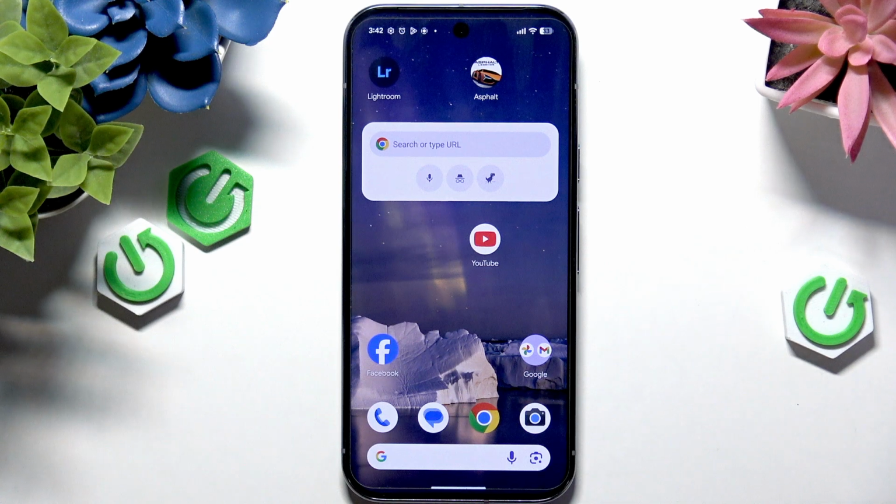Hello, in this video I'm gonna tell you how to use Gemini on your Pixel 10 Pro.